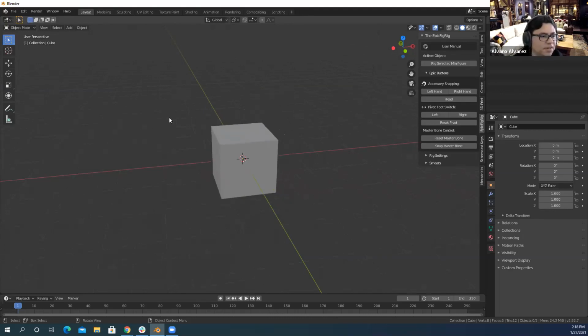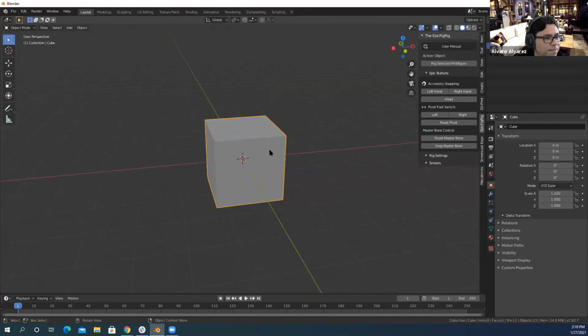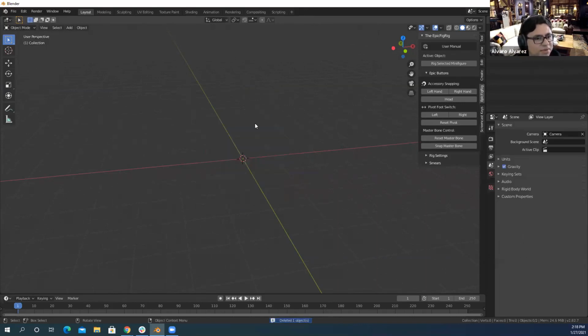So let me see. I'm just going to click on this cube and delete it. I'm going to click delete on my keyboard to get rid of it, and I left clicked on my mouse to select it. Or you can use the keyboard and just press A, and that'll select anything that's there, and then you can delete it from there. So now that I have this gone, I already have my Spider-Man file downloaded.